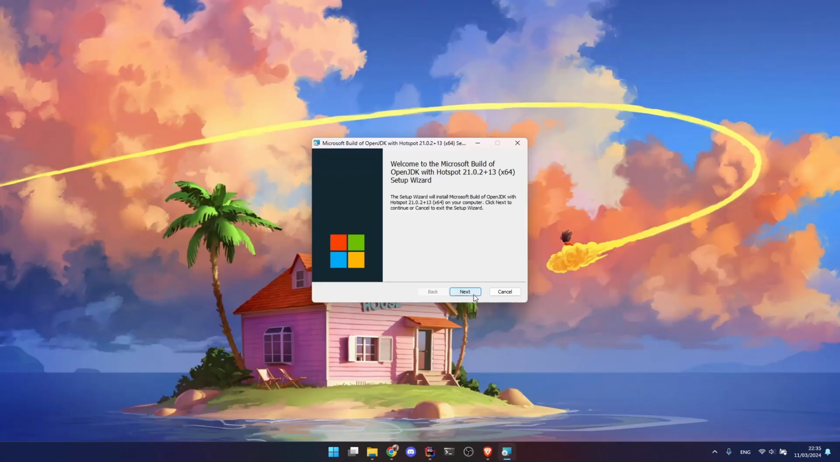Make sure you install the version above 11. At the time I'm recording, the latest version, the 21, is not supported, so make sure you get the one before, which in this case is the 17. Install it and restart Rider.